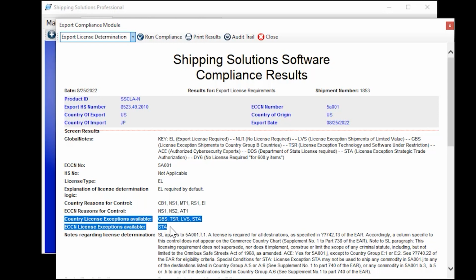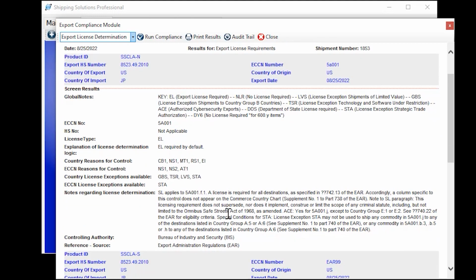In this case, STA is in both categories, so that means if we meet the requirements for STA, we can claim that STA exception and not have to apply for a license, even though there was a national security concern matching in these two categories. So that's the basic rundown of how to interpret these results. We do have a series of articles on our website which walk through this process as well.